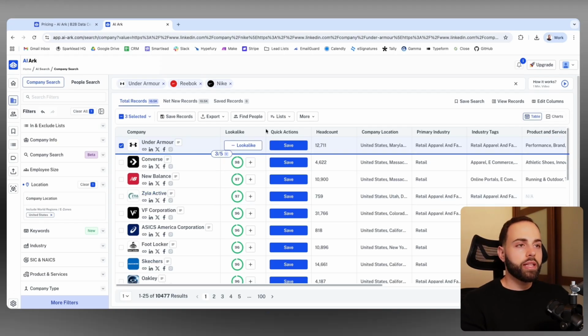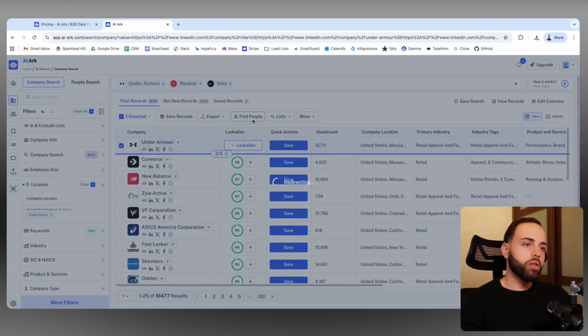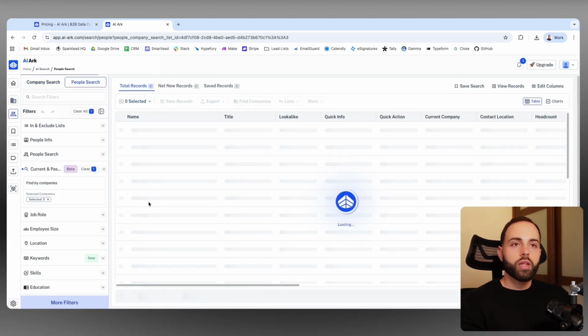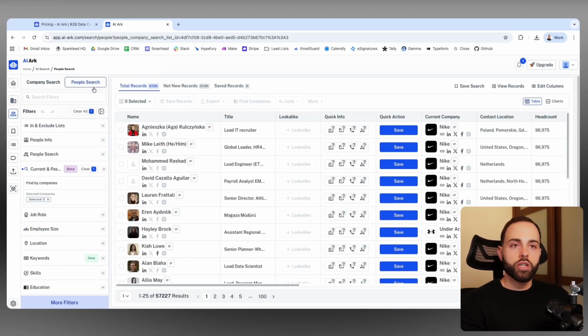But if you wanted to find people at these companies, you just need to click on find people. And if you click on find people, it's now going to find the people that work at these companies. And now it's just loading the people search. All right, so as you can see, we have 57,200 records. What this means is that we have 57,000 people that work at the lookalike companies to the 3 lookalike companies we selected. So if we selected Nike, for example, as a lookalike company, and Adidas and Under Armour, we then find people at all those lookalike companies. We had 10,000 companies, and now there's 57,000 people.